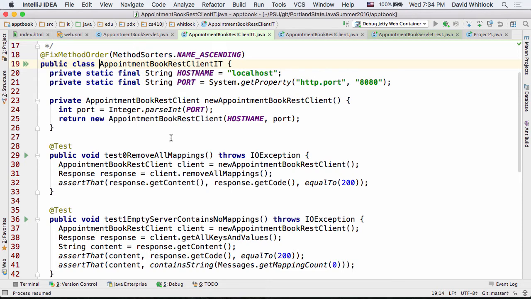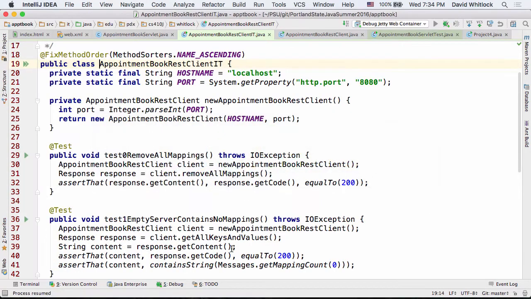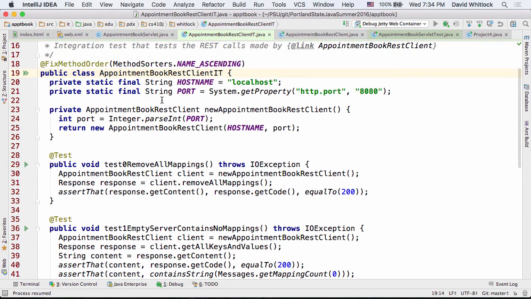Okay, so we've got our Jetty running over here on port 8080, and here we have a test that runs by default on a host name and a port. By default, it's going to run against localhost 8080. And what this test right here does, if I run it, is create a new appointment book REST client on this host and this port.